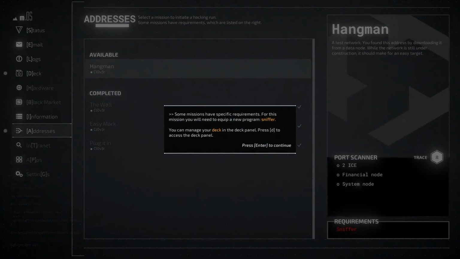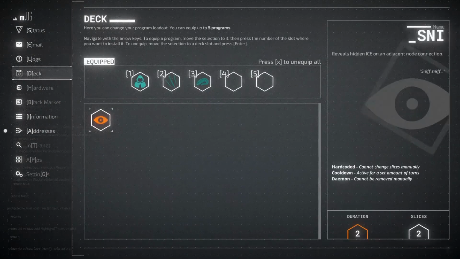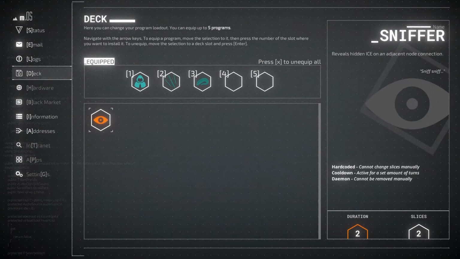Some missions have specific requirements. For this mission, you need to equip a new program, Sniffer. Oh, so yeah. Requirements at the bottom. You can't get stuck, because at least you know what you need. You can manage your deck in the deck panel. Press D to access the deck panel. Let's go to the deck panel. Here you can change your program loadout. Oh, you can have up to 5. That's good. Because I guess once you get a few, it's going to get to a point where you have to choose, maybe not to bring the leech or something.